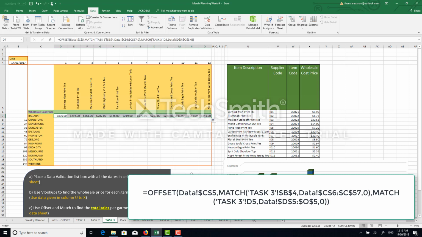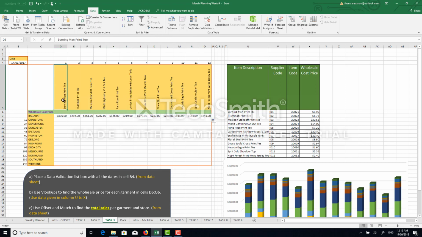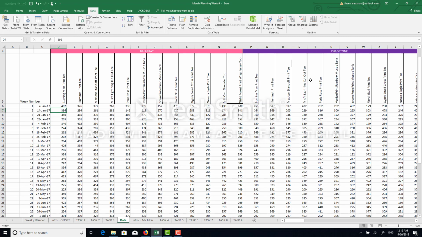Here we go. Now, to find the sales of this style from the second store, which is Chadston. Now when we use the match to find the column number for Burning Man Print Tea, it is going to pick this one. So we're going to find out by how many columns it should move towards the right from here so that it can reach the same style under the next store. So it will be 1, 2, 3, 4, 5, 6, 7, 8, 9, 10, 11, 12. So current value plus 12 columns will ensure that it gets to the next store, Burning Man Print Tea.